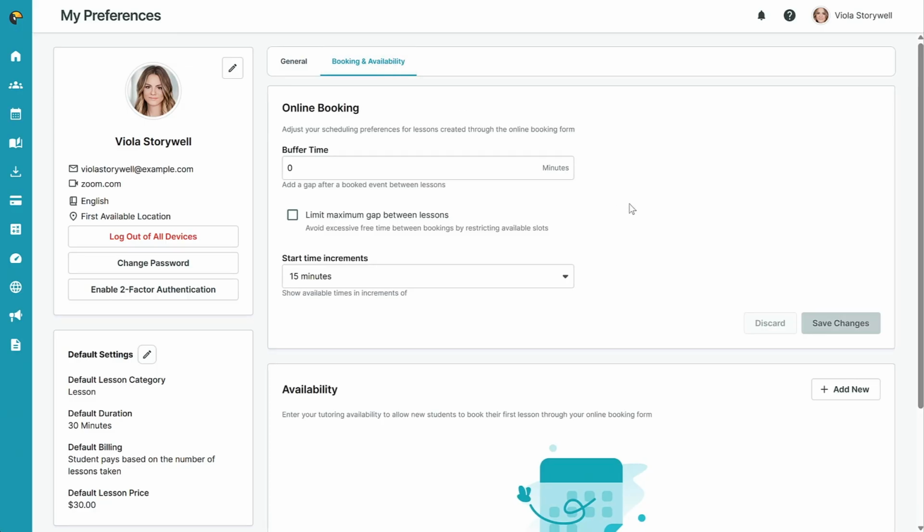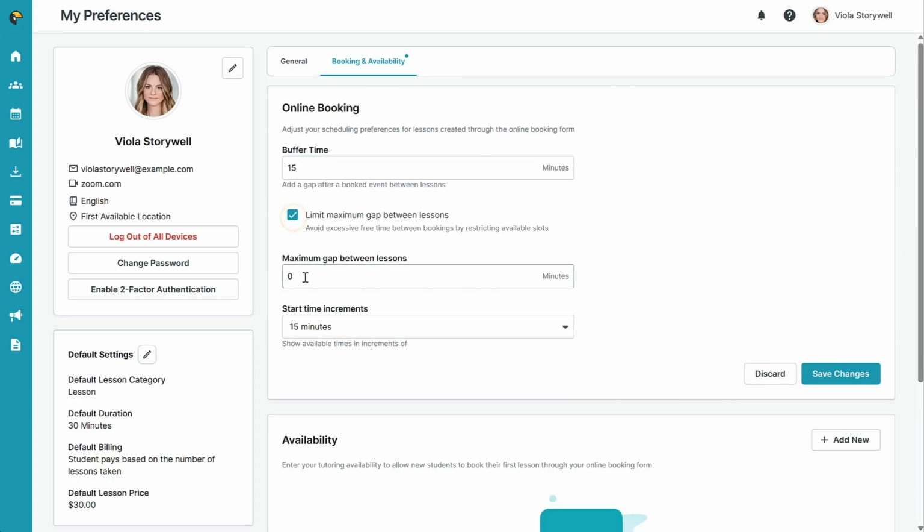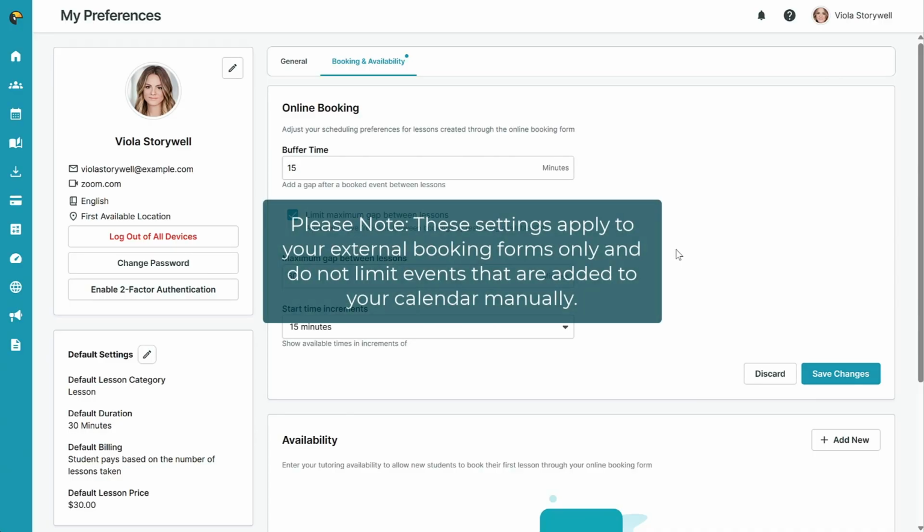Buffer time refers to the amount of time after a booked event that prospective students will be able to book a lesson. If you want to avoid a situation where there's too much time in between your lessons, you can select this box to set the maximum amount of time that you want to wait. Start time increments force all of your booked lessons to start at a certain increment on the clock. Just a reminder, these apply to your external booking forms only and are not limiting the bookings you add to your calendar manually.